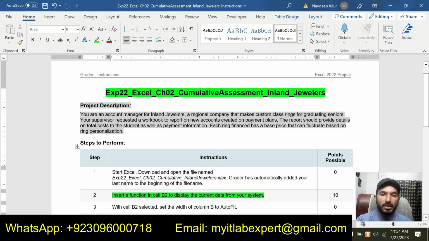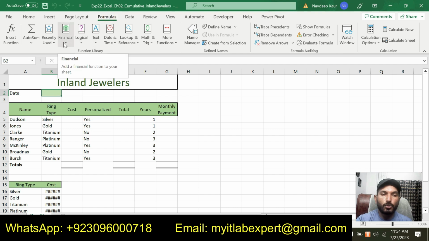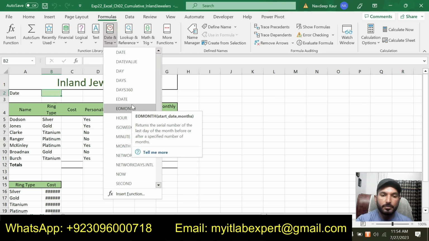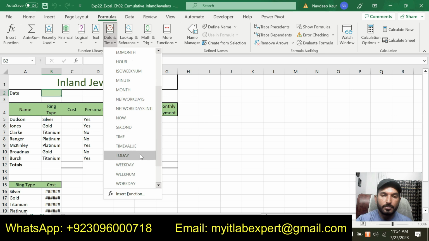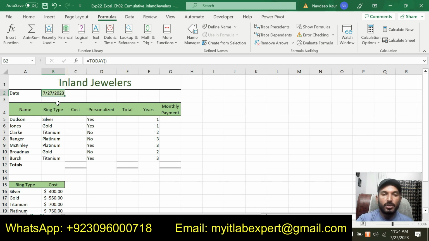So simply move to the Excel workbook and display the current date in cell B2. So this is B2 and we are supposed to display the current date. We can simply go to the Formulas tab and then go to Date and Time and then we can look for TODAY. This one. You can see that it is showing the current date, that is 27th of July 2023, and we inserted this current date by using the TODAY function. So that is all required in step number 2.